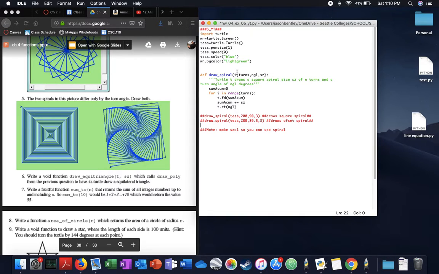It has 4 variables: t for turtle, turns, which is going to tell us how many turns to make, angle, which is going to be the turn angle, and size, which is going to be the size of each individual run that the turtle makes.